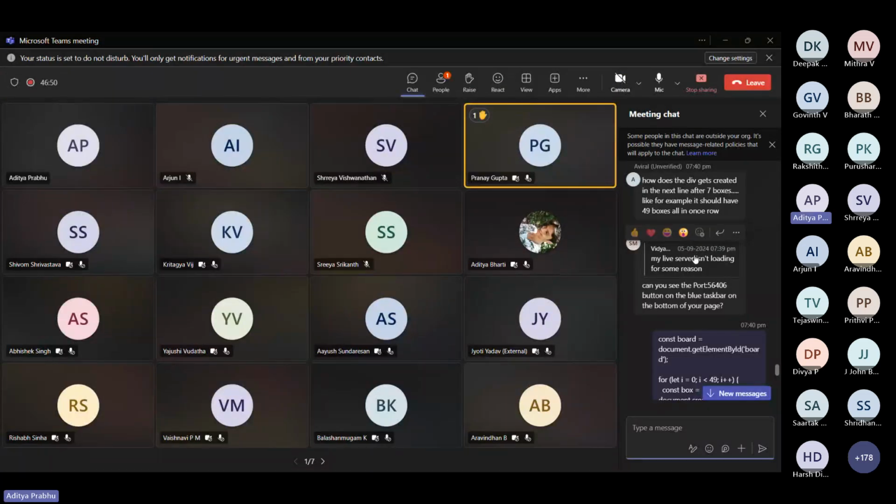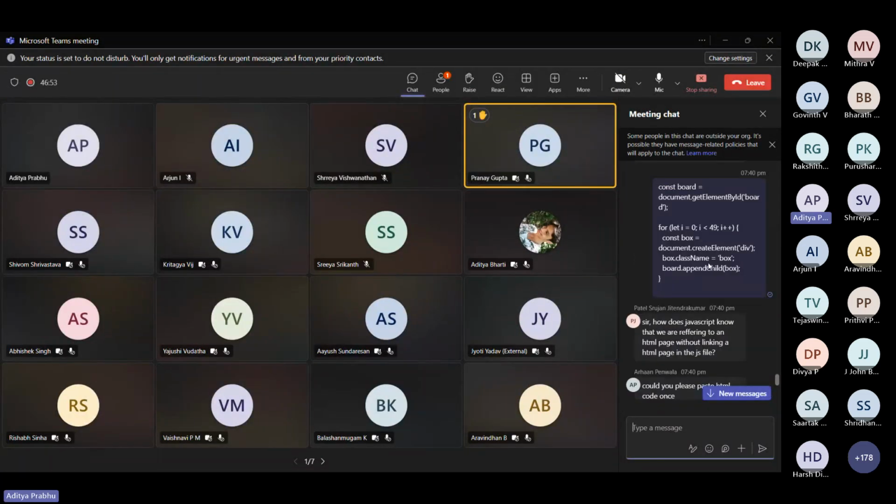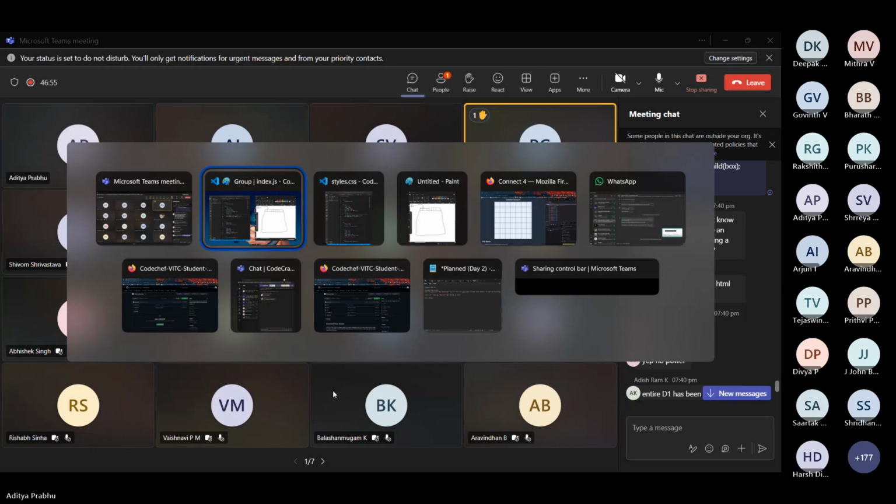Can you see the board on the blue taskbar on the bottom of your page? Yes, shows me that here.